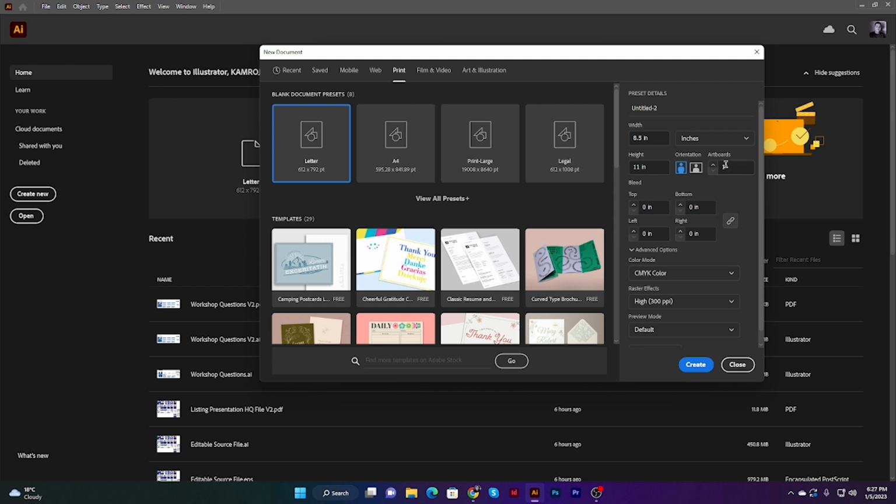For artboards, you can select how many artboards you want from here. You can add the bleed option from here if you want. You can add a custom bleed from here, and if you click the top arrow, you can add different bleed options around the artboard. So let's keep it as 0.125 inches.